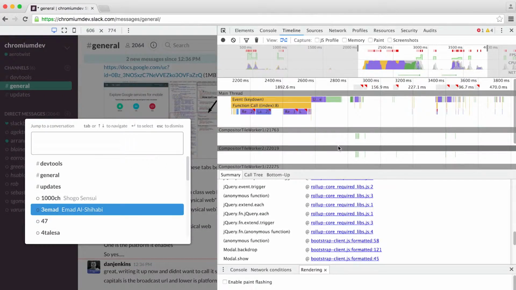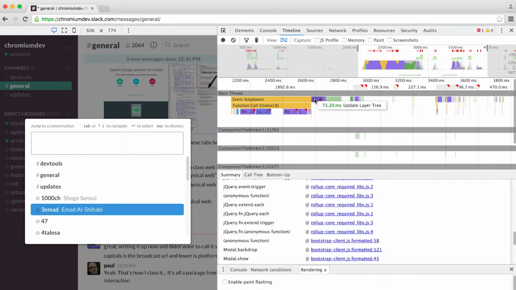But while I was here, I noticed this update layer tree that comes straight after.